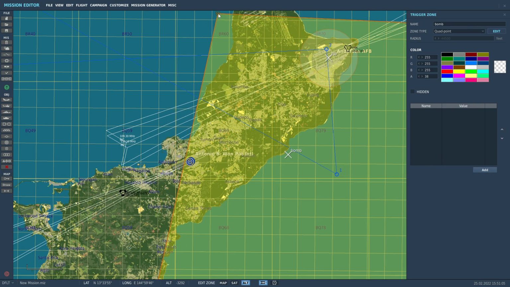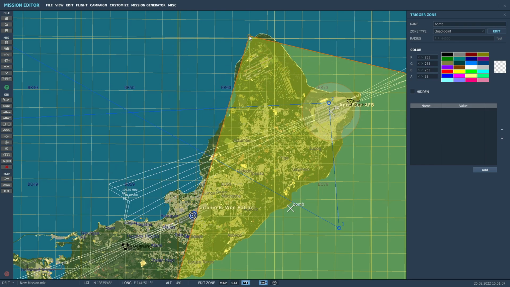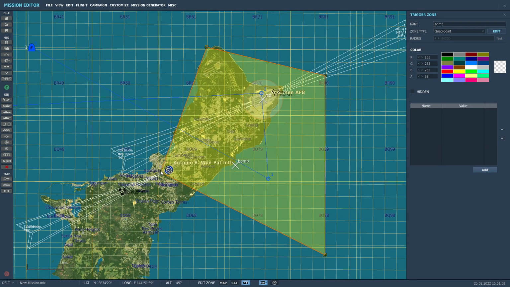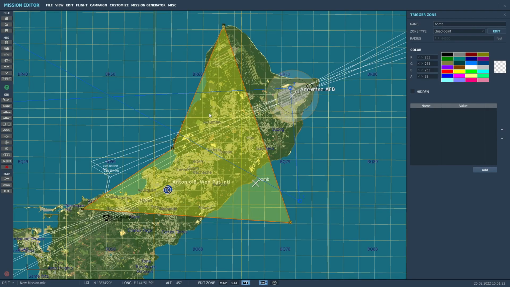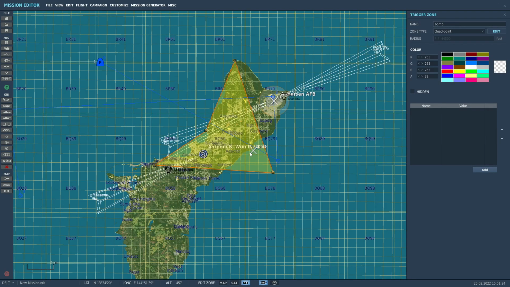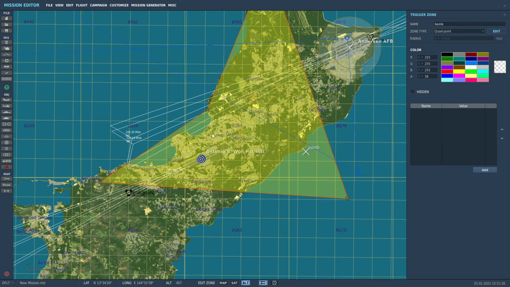Of course, you can make it even bigger, but there's no point because we have quad point, edit, and then you just drag those points and make a shape that you want. Like this is fairly good. This follows the coastline very closely. So when the player is inside the zone, then he calls feet dry.